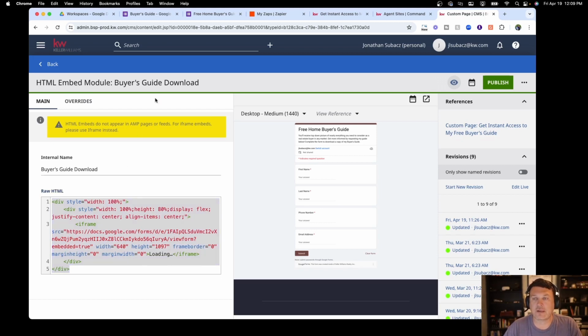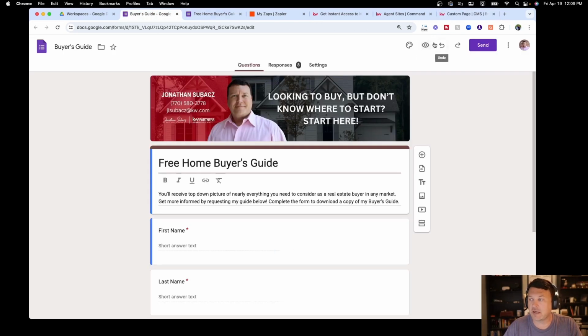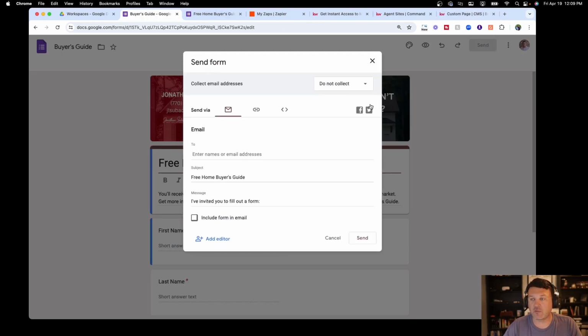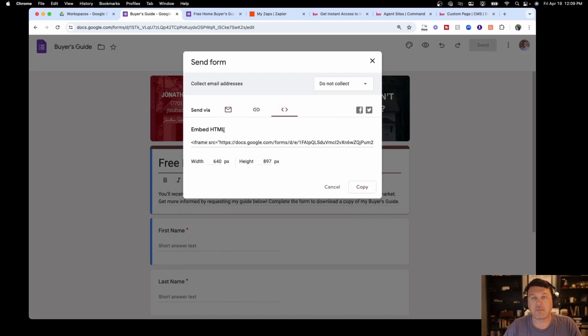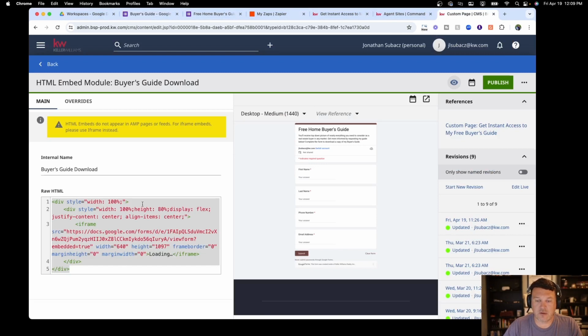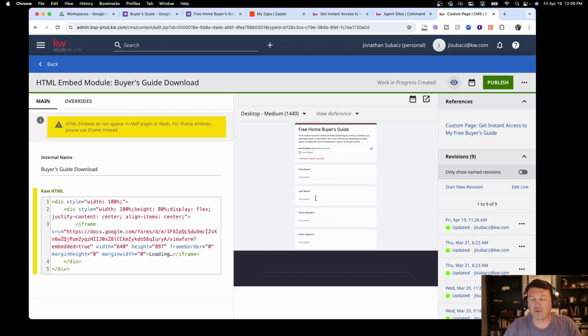Okay, so from there, I'm going to come back over here to my buyer's guide, and I'm going to choose that send option again, where remember it does this pop-up, and I'm going to choose this little open caret, close caret there where it says embed HTML, and you can see that's my iframe code right there. I'm going to choose copy, and then I'm going to come back over here to my command website editor. Right here where it says iframe, I'm going to paste that here. And then when I click off of there, it's going to render a preview again for me.